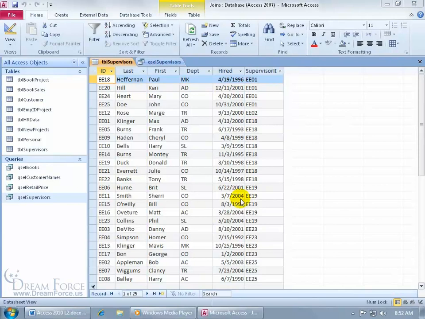Now I can only create a relationship, which sounds odd, with a table unto itself if that table contains two fields where it has duplicate data in those fields but in different records. For example, I've got my supervisors table and I've got two fields, the first field and the last field, that contain duplicate data but in different records.